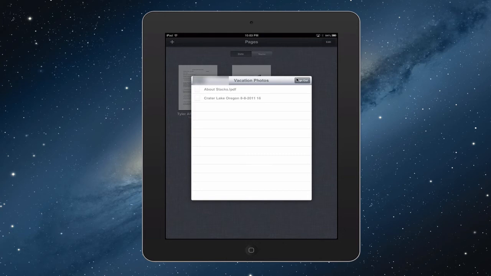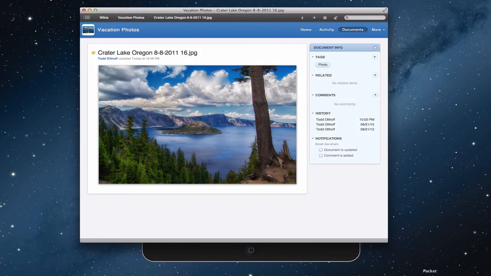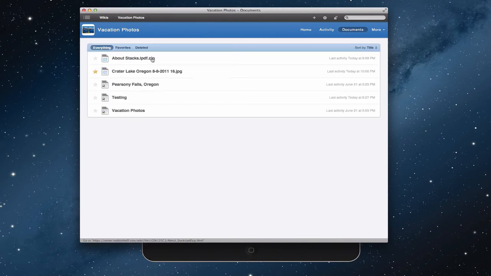Now, I don't have any pages documents available or Word documents, so it knows automatically that I can't access those with this program. But you can see I've got two files there that are grayed out, that are two files that I've actually put on my wiki site. Just to show you that real quick so you get an idea for it, if I come in here to documents, and I look at my documents here, the different documents I've got, these documents here are underneath vacation photos, which is the wiki I have it on.